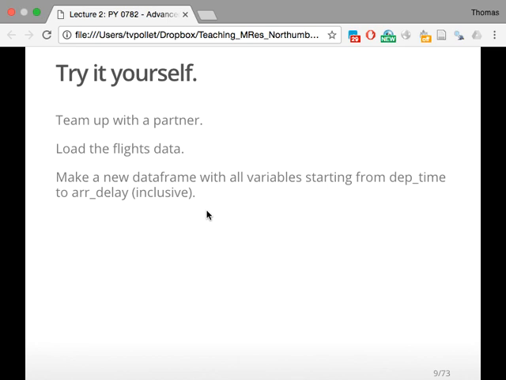So, got the first part. I think you have to load flights first. If you've got flights there, you can type flights, and then use the little variable arrows thing. NY is 13.